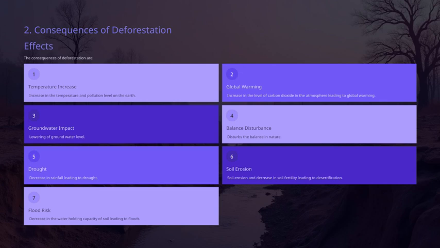Conversely, deforestation can also cause droughts, as less rainfall is retained in the soil, leading to decreased water availability over time. These changes disturb the natural balance of our environment. When the balance is upset, it can trigger a cascade of effects, including soil erosion. Without trees to anchor the soil, it becomes more susceptible to erosion, which depletes soil fertility and can even lead to desertification, turning once productive land into desert.